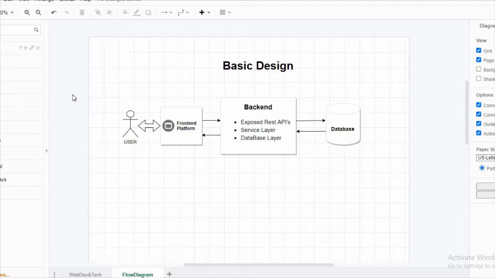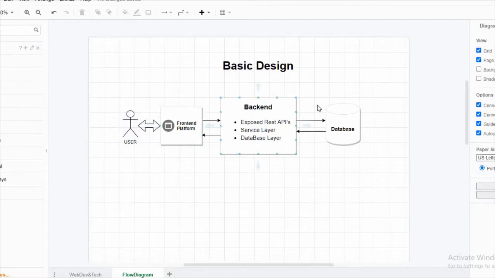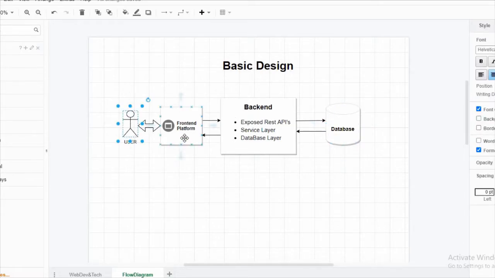There can be many ways of building a website, but firstly we should know how a modern day website works. So this is the basic design of how a modern day website works. Let's see this flowchart. Interaction starts with a user, and this is the whole website, which consists of front end, back end, and database. Firstly, the user will interact with our front end framework or front end.